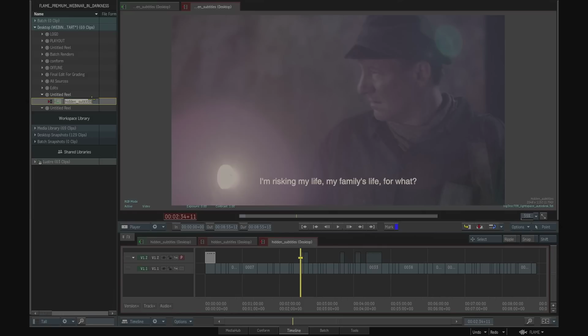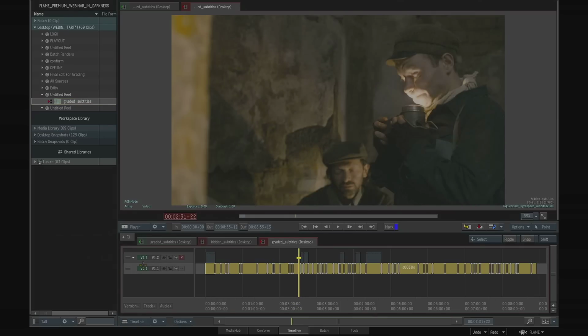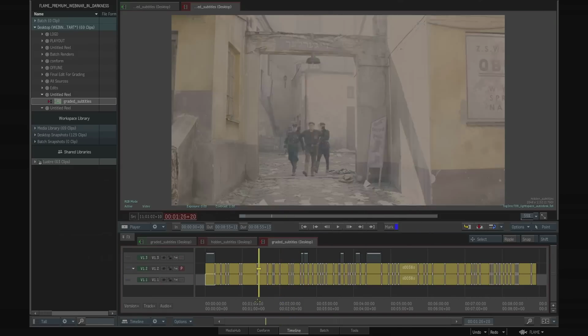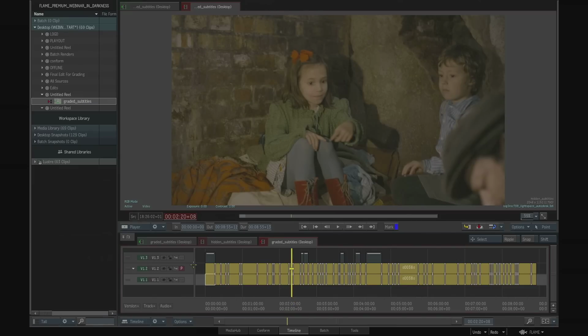Let's call it graded subtitles. Okay, now with that done, we're going to take our whole lower layer here and copy it up onto itself. So now we get a duplicate layer.